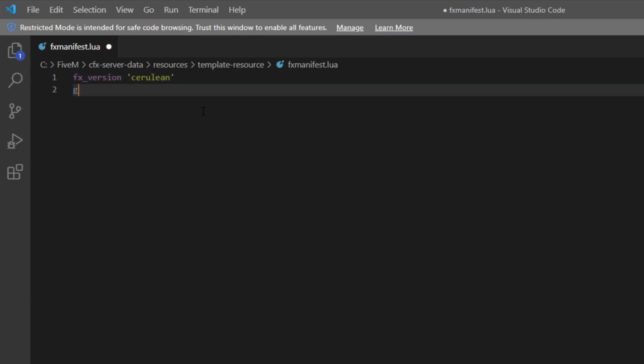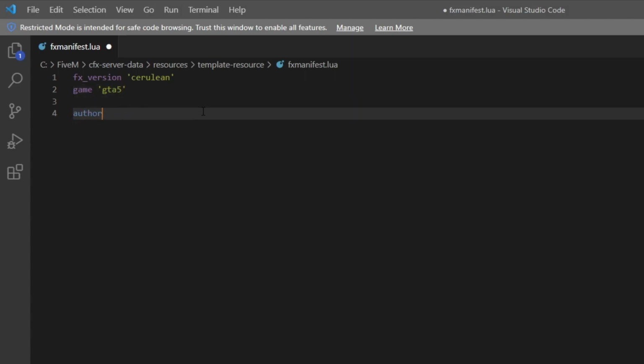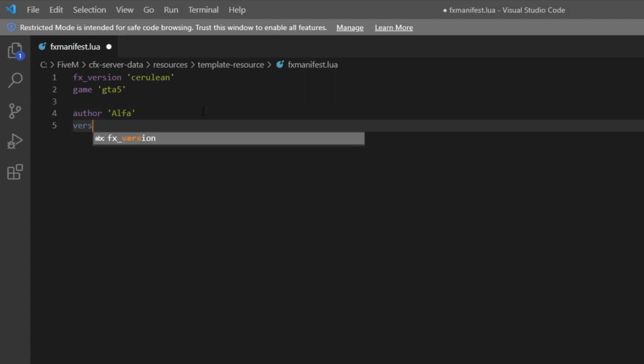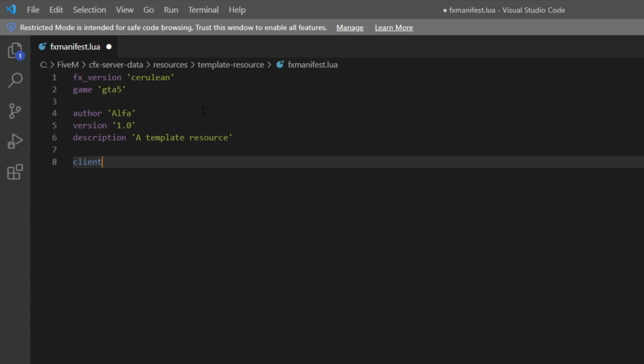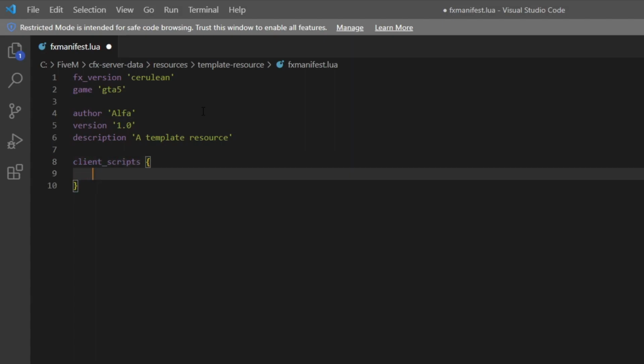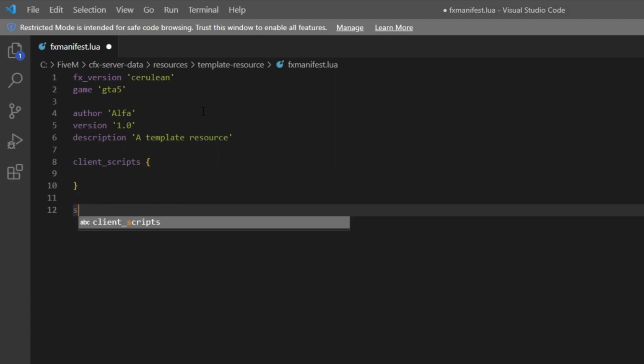We're also going to define the game as GTA 5. And we can also add author. Obviously, you can put your name there. I'll just put Alpha. You could do version, so version 1.0. And then we've also got description. A template resource, and then we can do client scripts like so, and also server scripts.